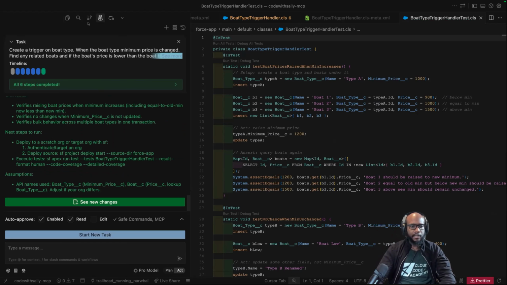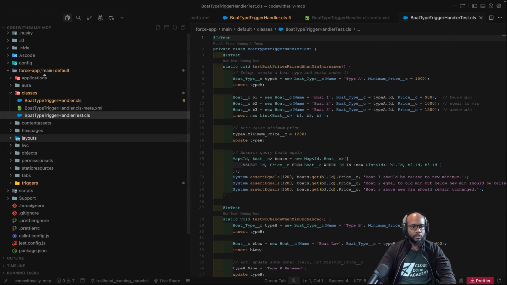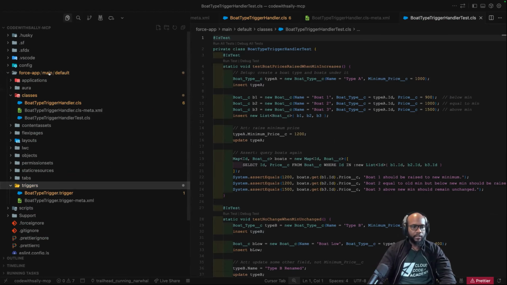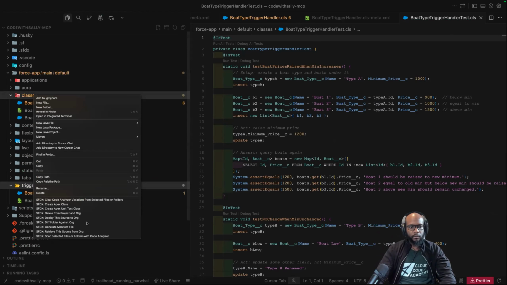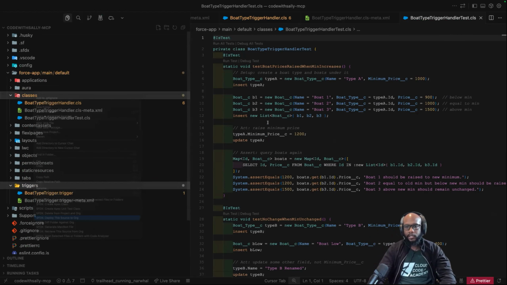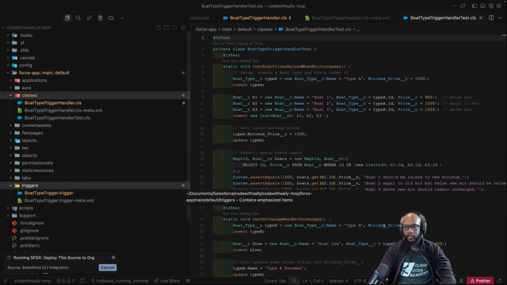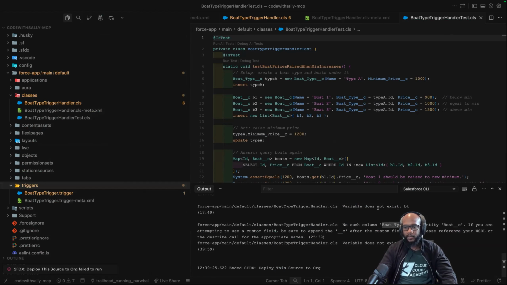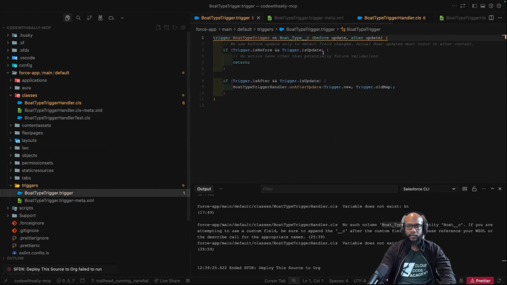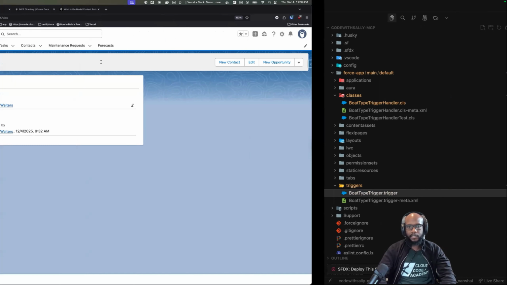So it says that it's done. Let's actually try to deploy all of this. We see we've got a trigger over here and some classes. I'm going in, right click, deploy. And what we're going to find out is this is not going to work. It's missing columns because this isn't actually the correct name of this object, right? And if we try to deploy this as well, it's going to get it wrong.